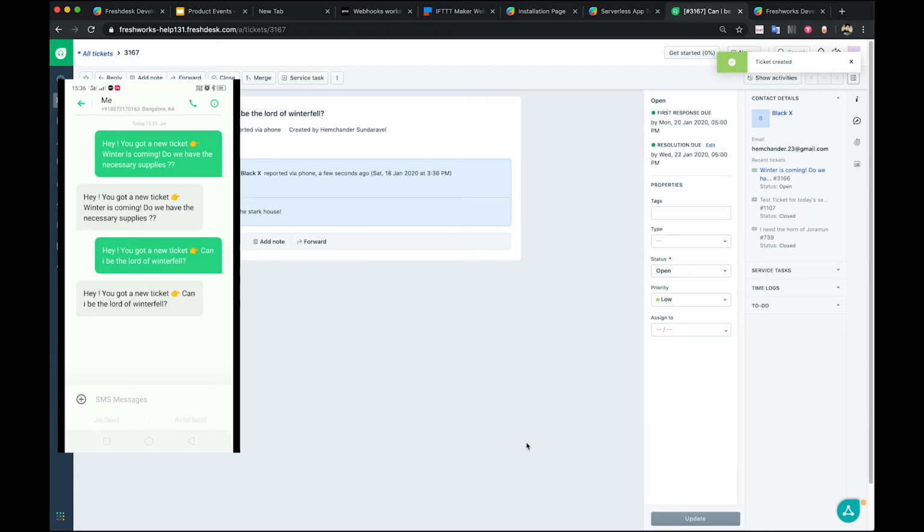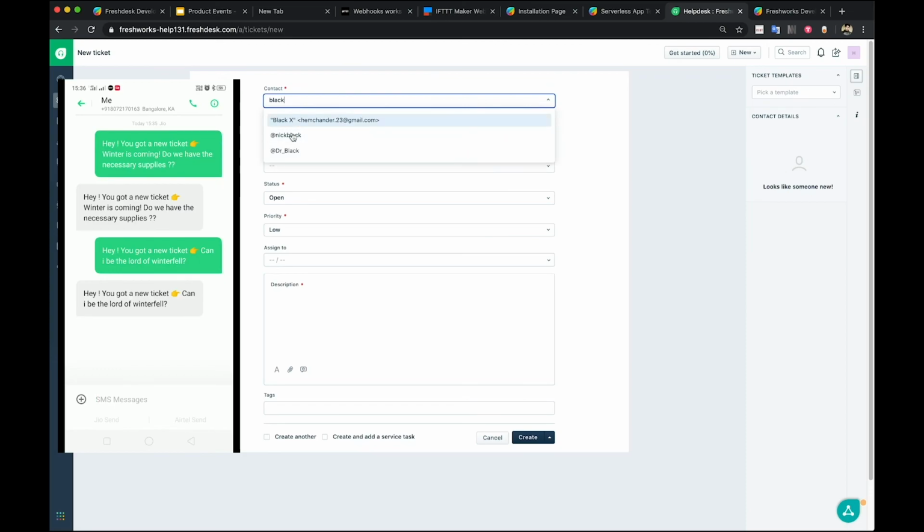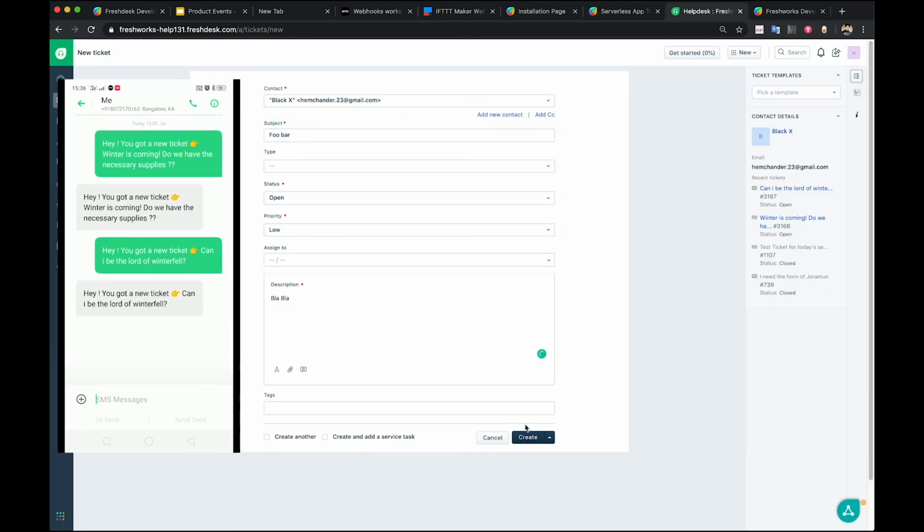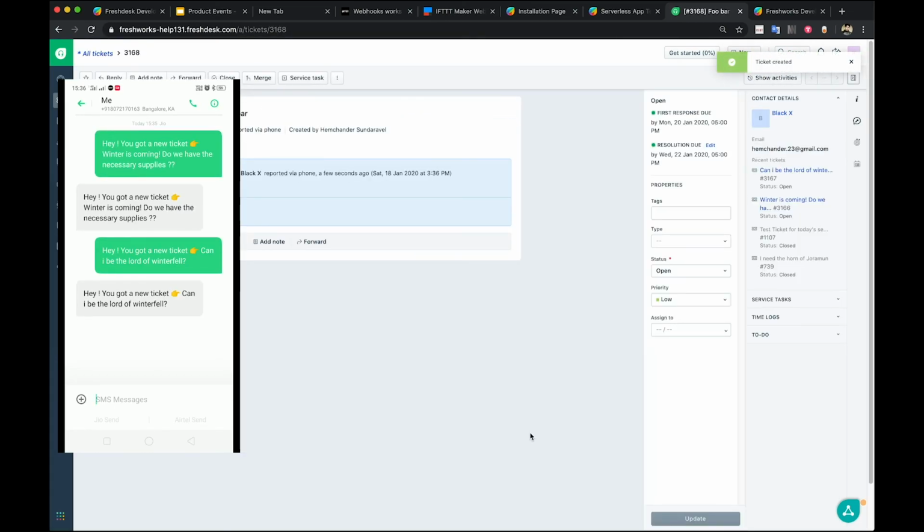And here we get, okay, the reason is I'm just sending SMS from my own number, so you just see to who message is there. But yeah, so it creates, should get message.